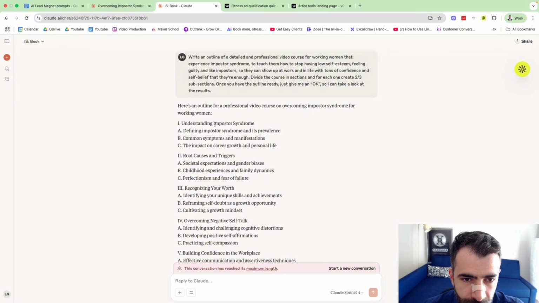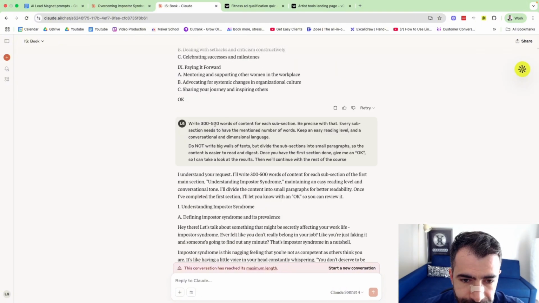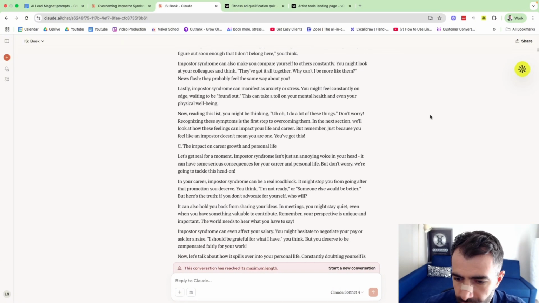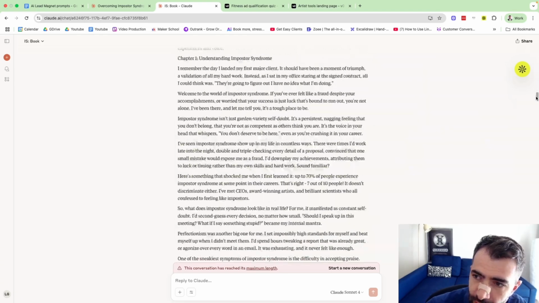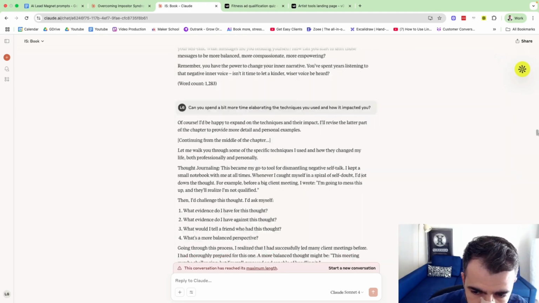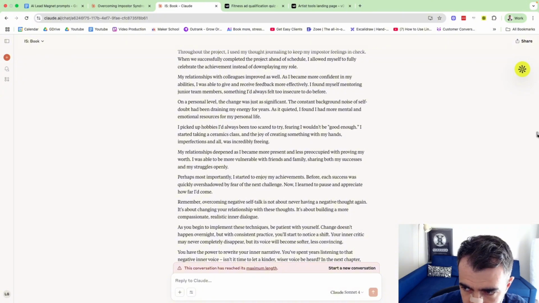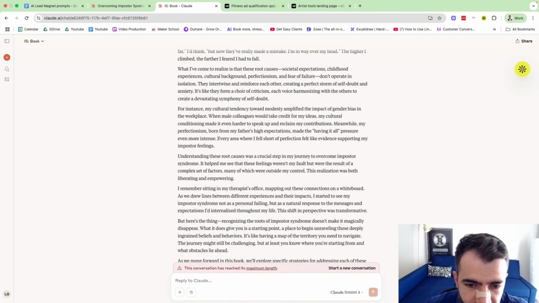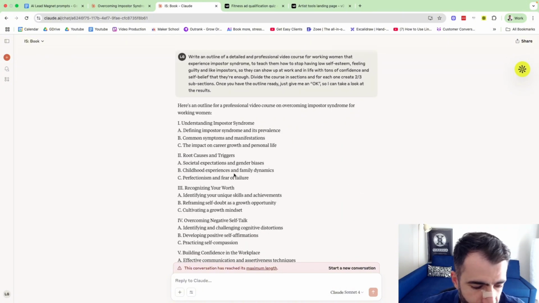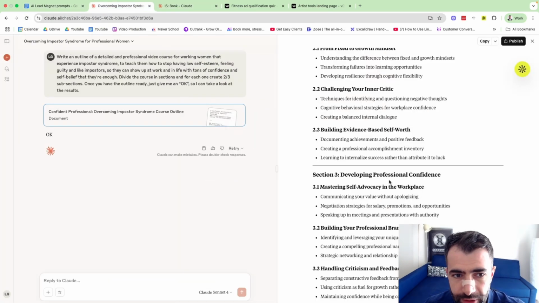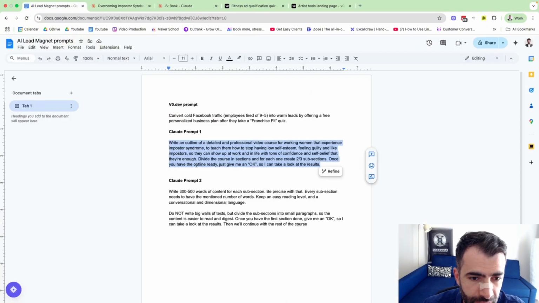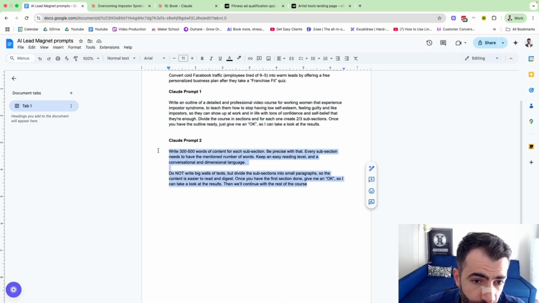And I wanted to show you what it created for me. And as you can see on the right hand side, I went on creating this book with Claude, with the AI. But I was literally done creating the book in about 2 days, give or take. And then the next prompt, once you do have the outline, is to say write 300 to 500 words for each subsection.